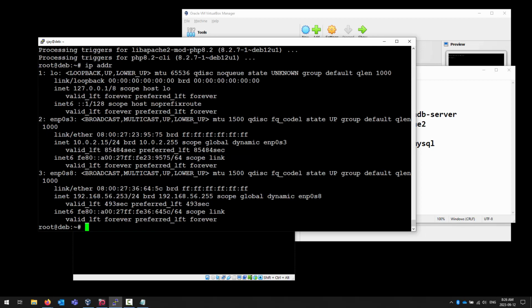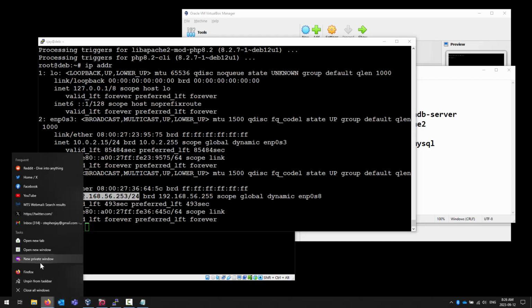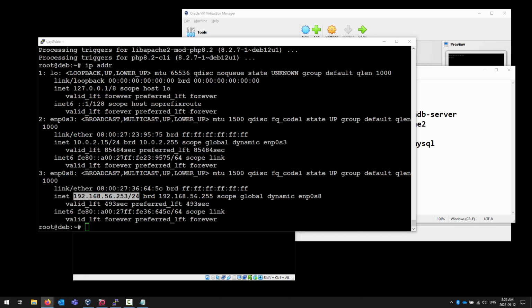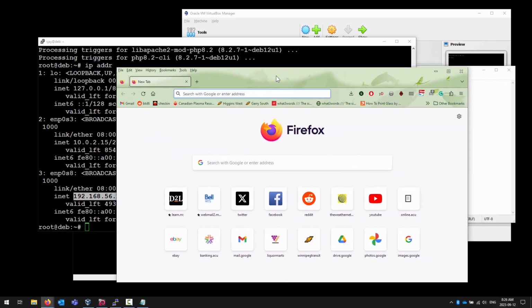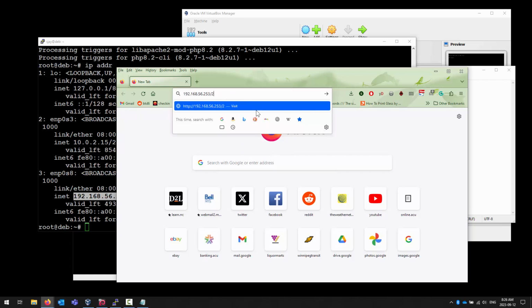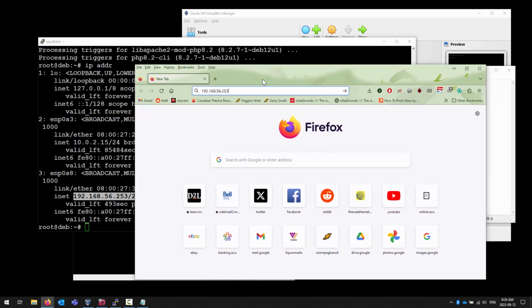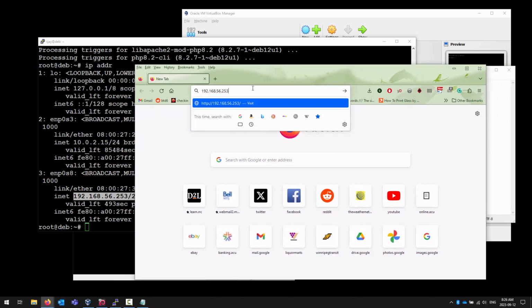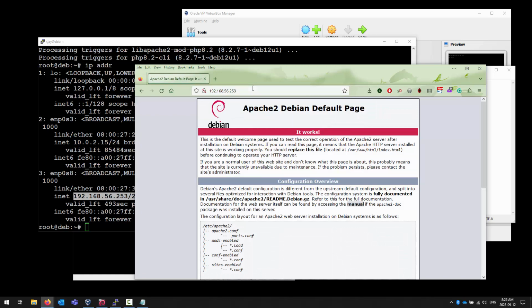A little bit of a sanity check that you can do is find out your IP address and open up a browser and test out that address. All right, my address ends in 253, so I'm going to use 253 here. And it looks like it works.